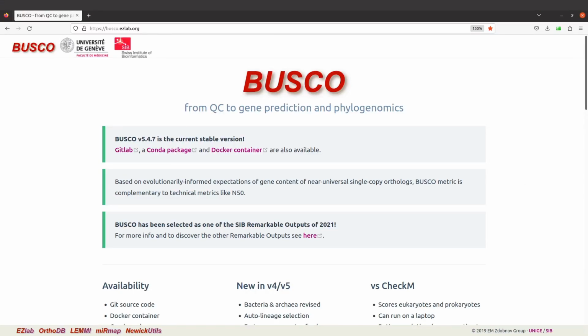In this tutorial, I am going to show you how you can install and set up BUSCO on a Linux system. For those who don't know, BUSCO is a tool that is used to evaluate genomic data. So you can use it to evaluate genome assemblies, transcriptome data, as well as gene sets.